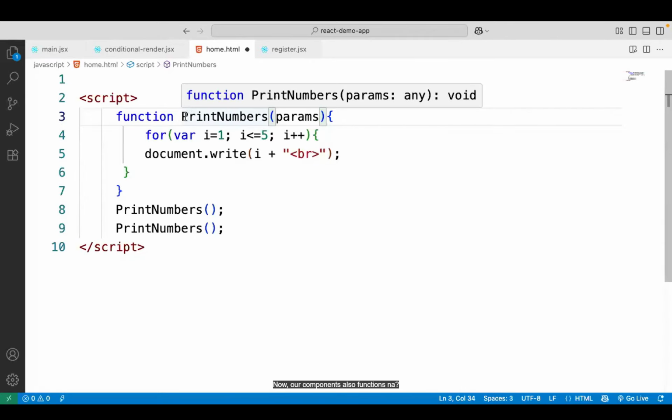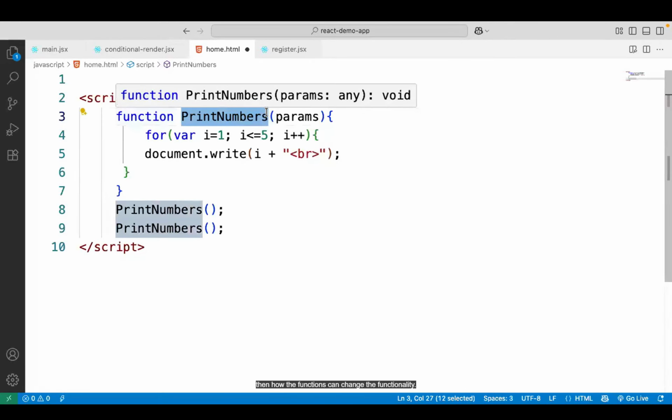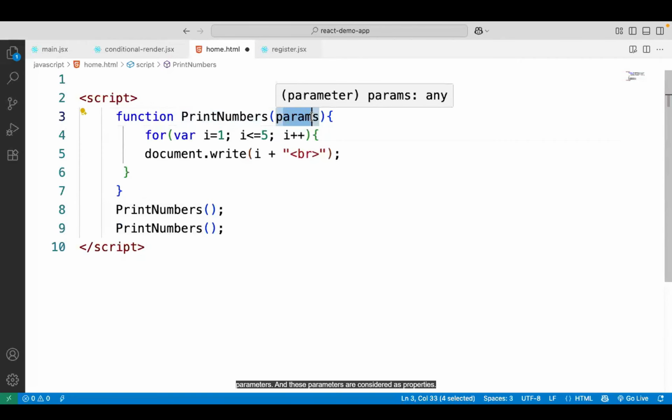Now, our components are also functions. Then how can the functions change the functionality? By using what? Parameters. And these parameters are considered as properties.